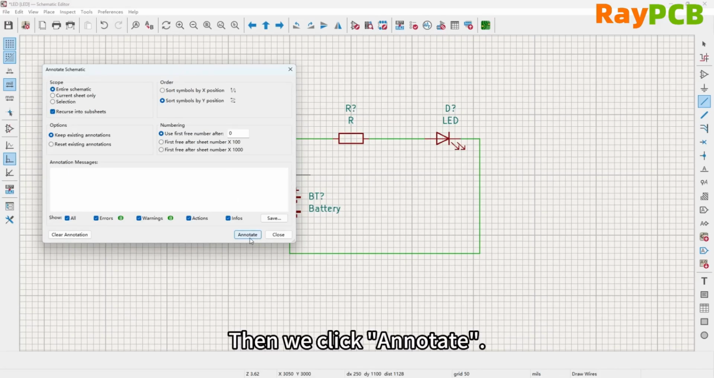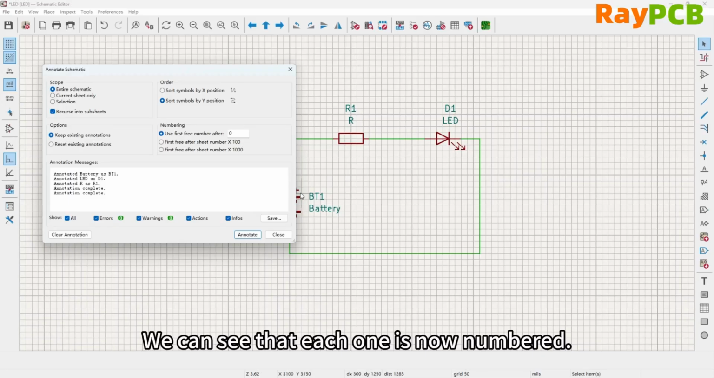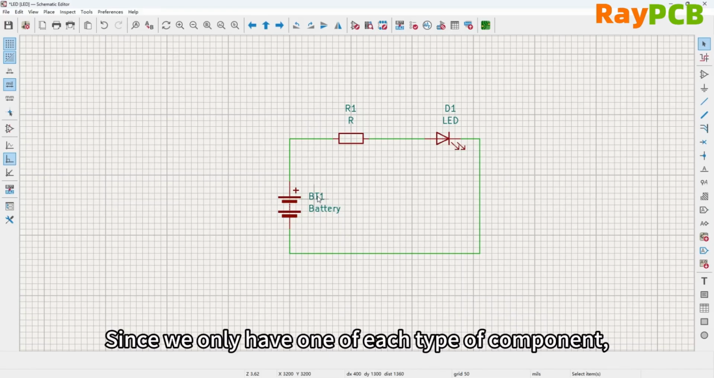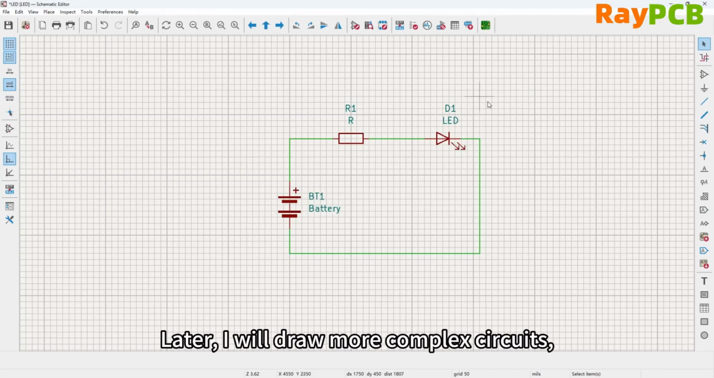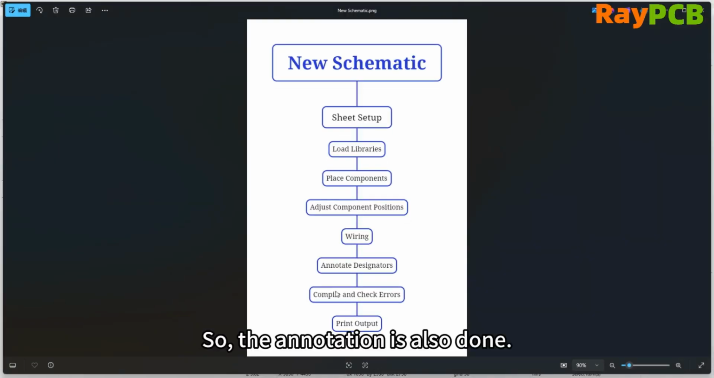Next, we click on Annotate. After annotation, we can see that each component has its reference number, and then we can just close it. Since we only have one of each type of component, they are labeled as R1, D1, and BT1. If we make more complex changes later, you'll see that the sorting can become much more complicated. So the annotation is now complete.